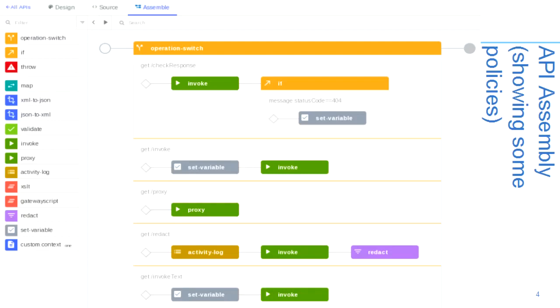You've probably all seen this before. This is just a slide showing you the assembly view in the API Manager user interface, with the list of the policies down the side and some of the operation switches and other things which William showed you earlier.